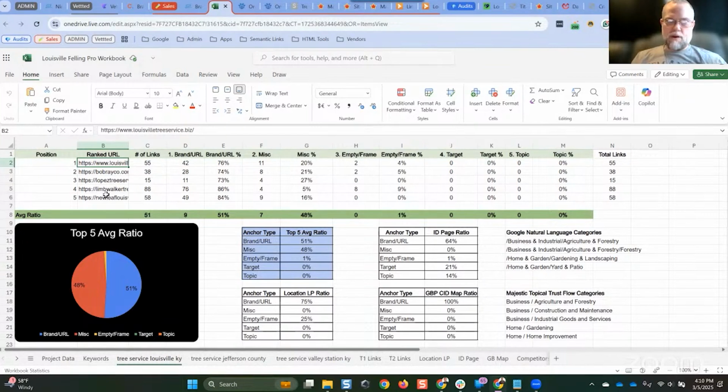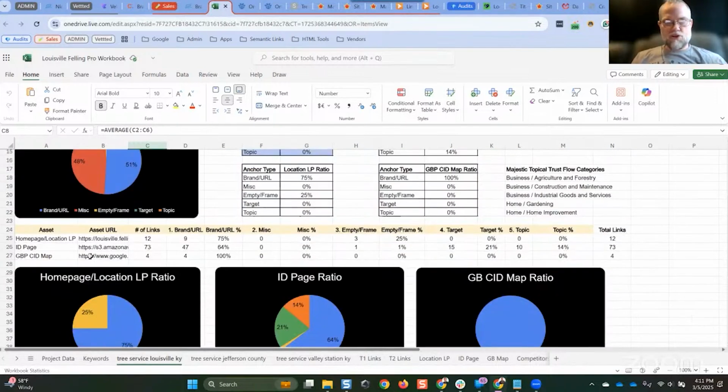Once we classify the anchor text of the backlink profiles pointing to the ranking pages for that search query, we plug all that data into this sheet, and it gives us the average number of links and the average anchor text ratios for the top ranked performers for that search query. Then we repeat the process for the target assets.